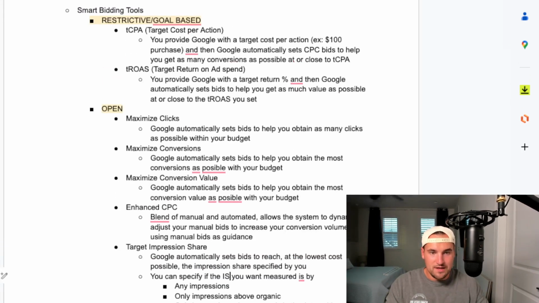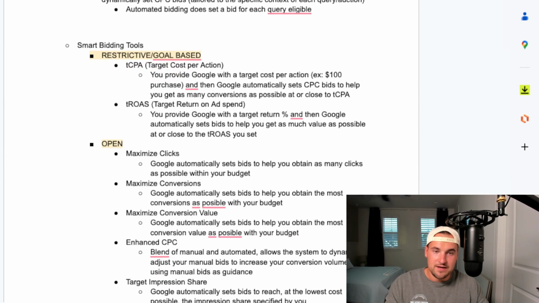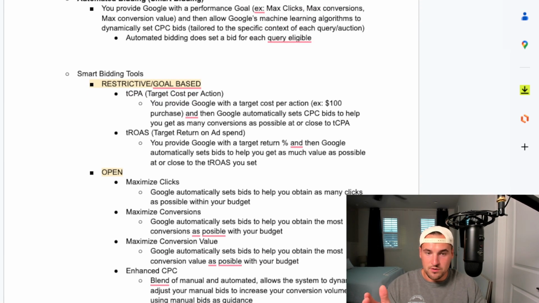So that's a quick summary of the bidding strategies, and I'll go into more later on. But that breaks down either manual, or you have your open bidding strategies, smart bidding way, or restricted bidding strategies, smart way. That's it.